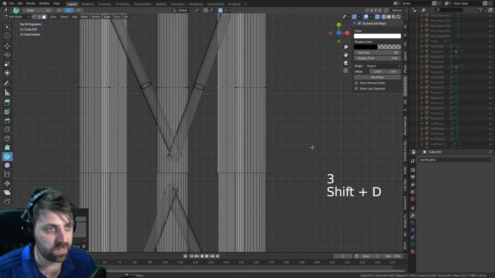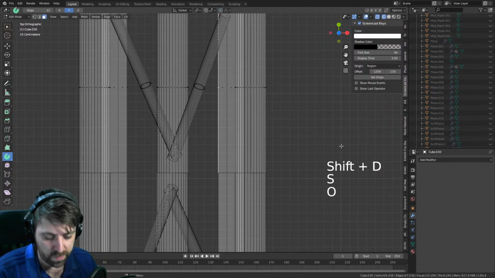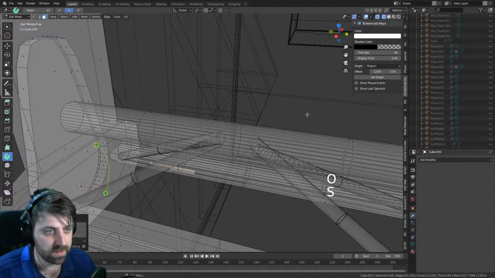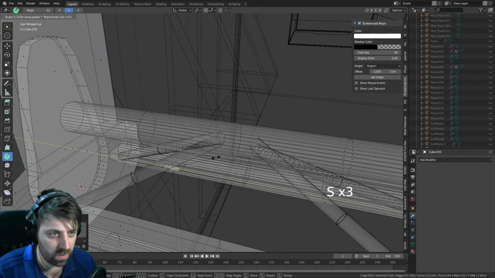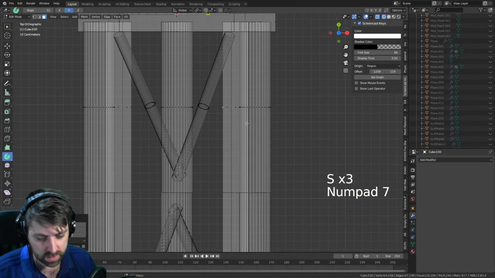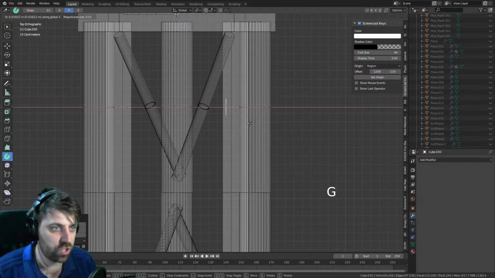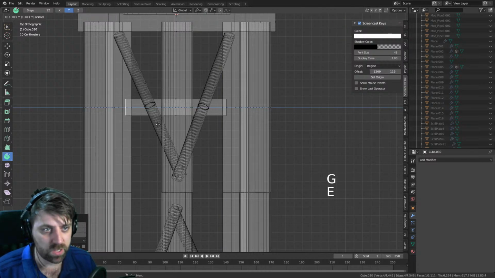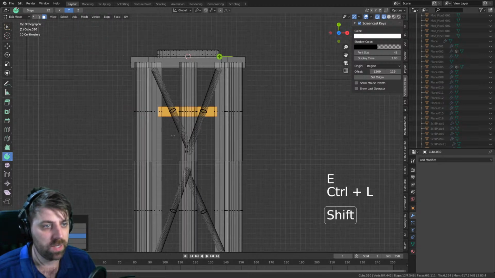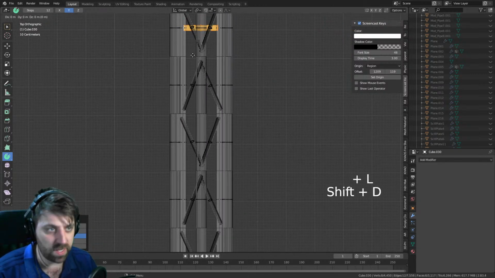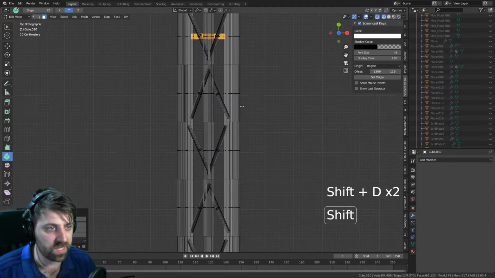I am semi-disgraced myself. Okay, let's turn off proportional editing. I'm going to scale that. Scale on the Y. And let's go. There we go. And then E to extrude. Control L. And then let's do it like this. Shift D, Y. Shift D, Y. And I'm just kind of lining up these faces here.